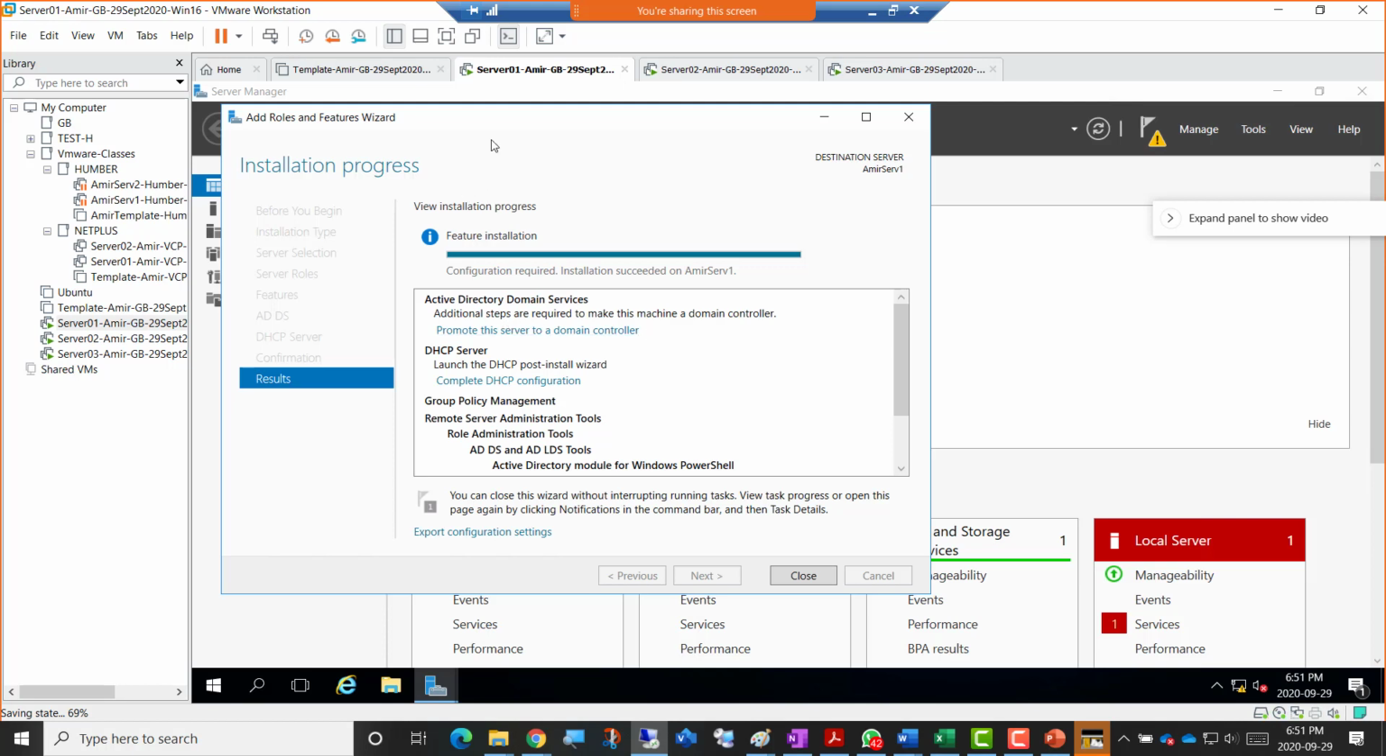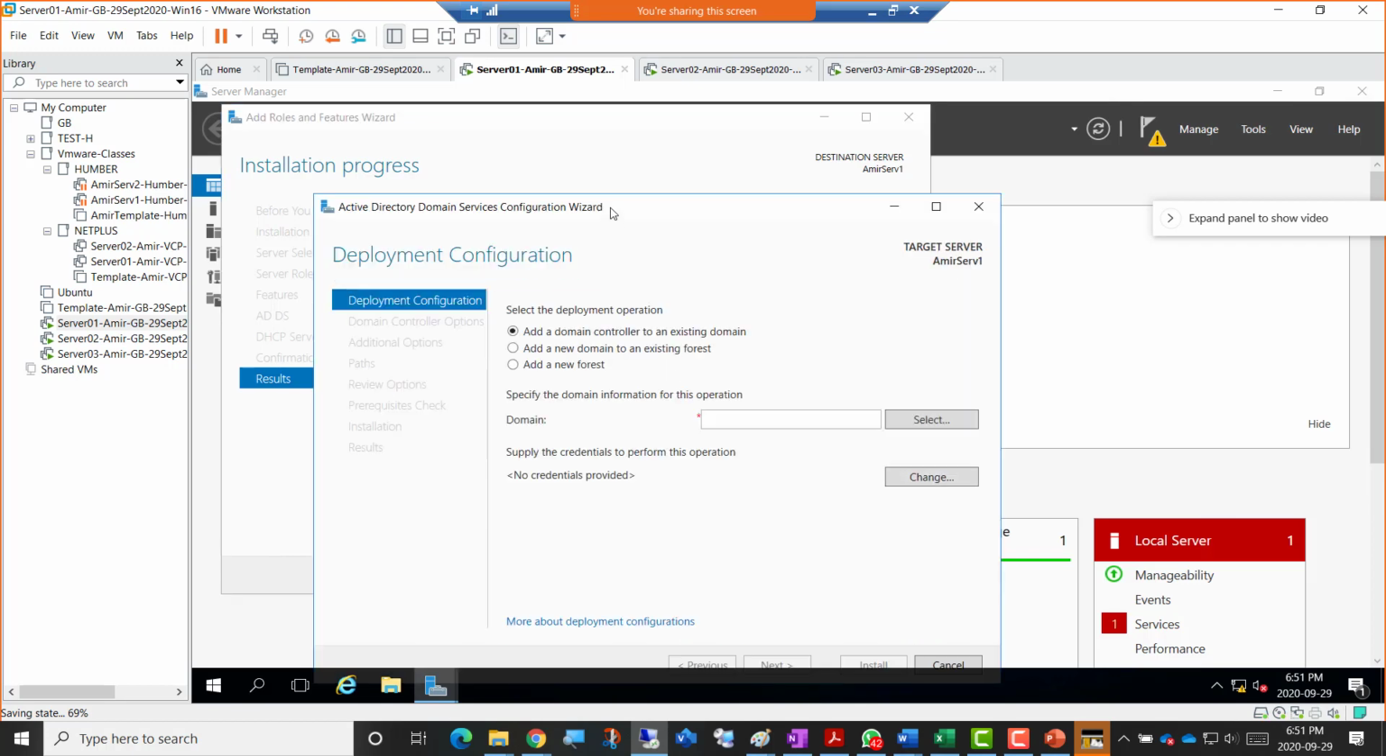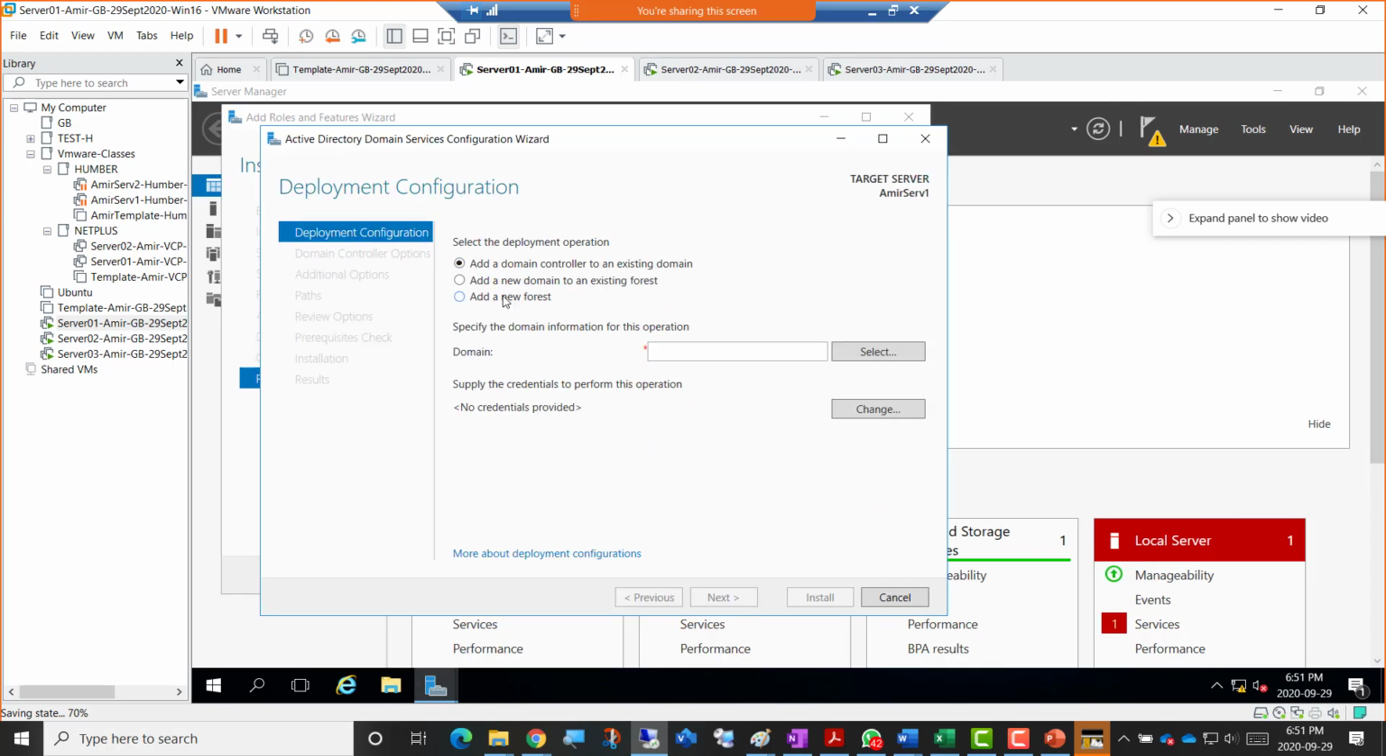Guys, on server 1 it is done, and I'm going to promote this server to a domain controller. Let's click that, and I'm going to go for add a new forest. So those who are following, you need to put your first name domain.local. First name domain.local, right?